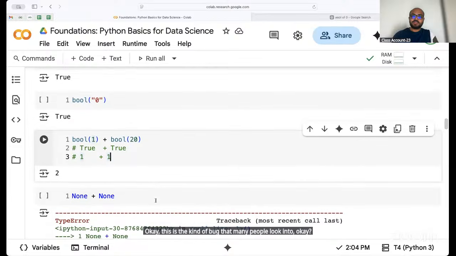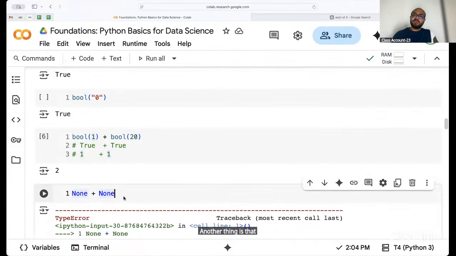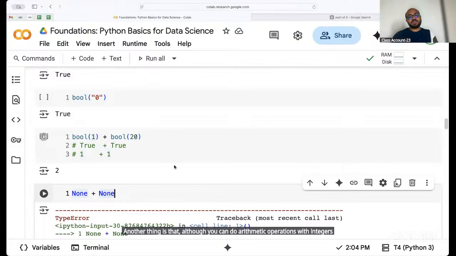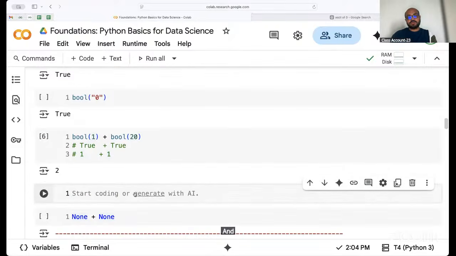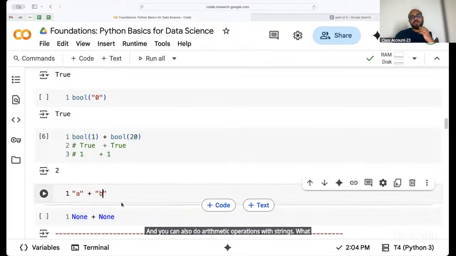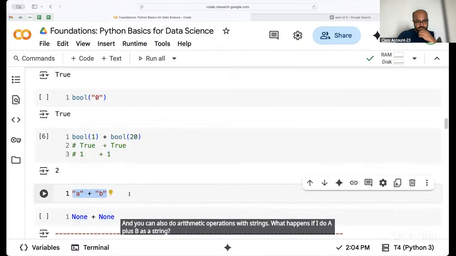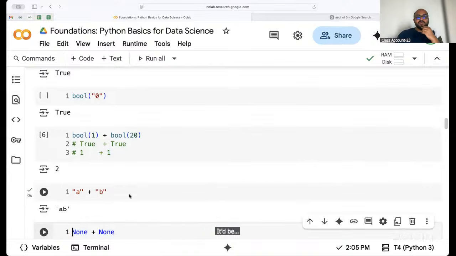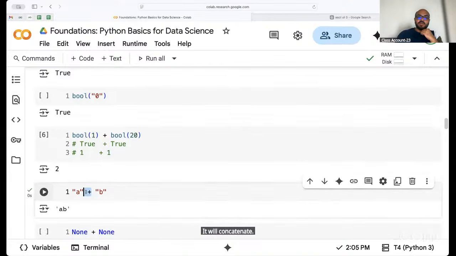Another thing is that although you can do arithmetic operations with integers and numbers, you can also do arithmetic operations with strings. What happens if I do a plus b as a string? AB will be the output. It will concatenate. The A and B will concatenate.